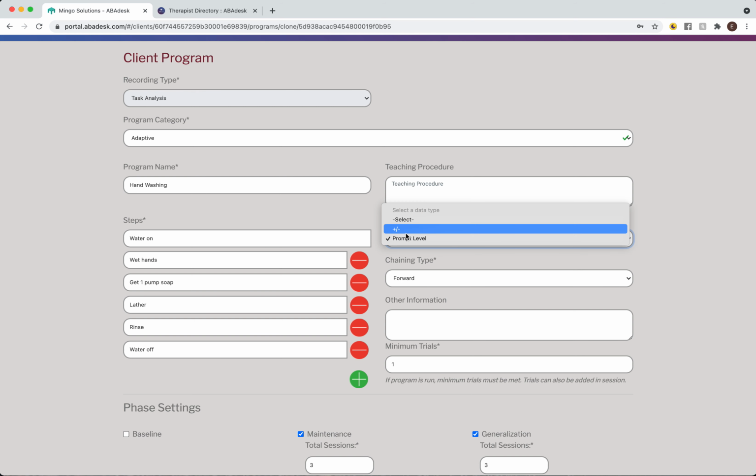Do we want to know if they just got it right or wrong, or how much help they actually needed to get there? If you select prompt level, we're going to use a standard drop down in the session, so we'll see what that looks like when we get there.